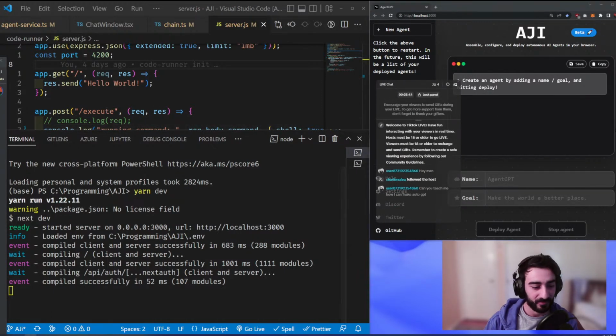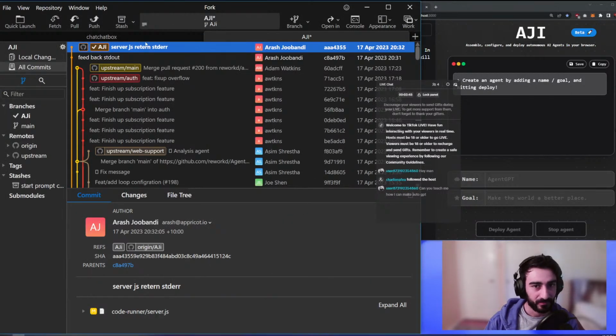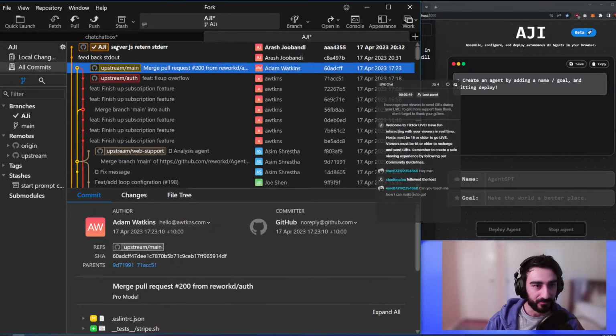So I'm gonna bring up my version control for Agent GPT and probably pull the latest main and branch off that and leave AGI as it is.